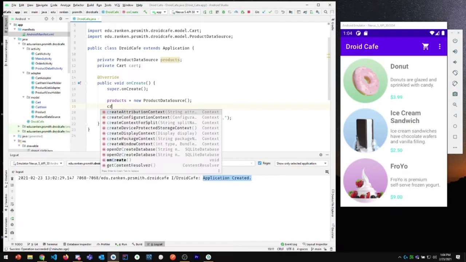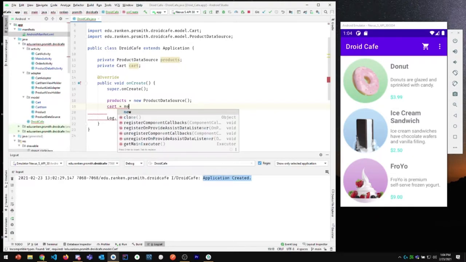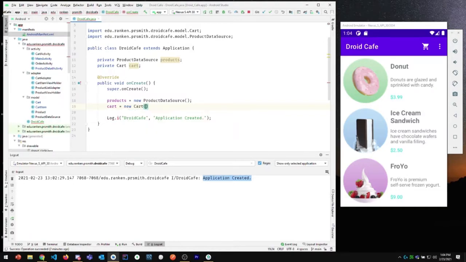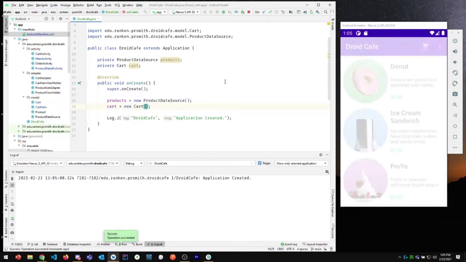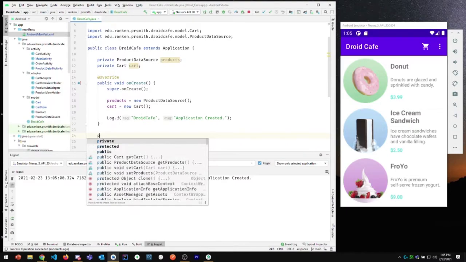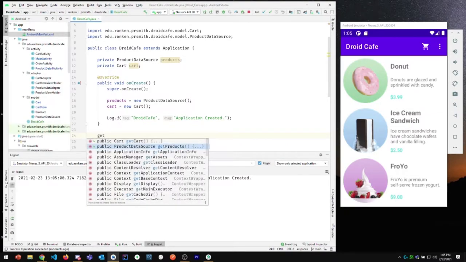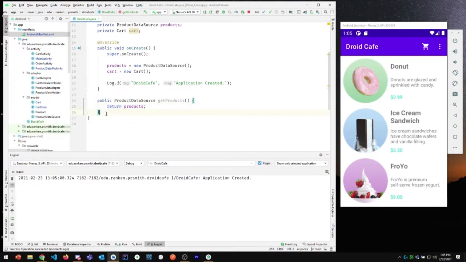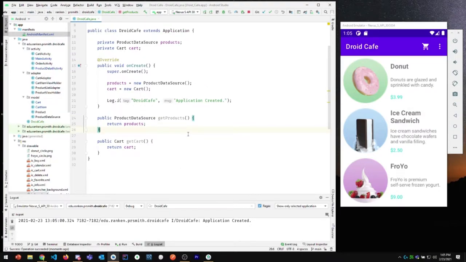And I'm also going to create the cart here in onCreate. So what this means is both of those two things will get created when the application starts. I can then use those in the application where I need them. In order to actually be able to reference them, though, I do need some getters. So in here, I am going to have a getter for get products, and I also want a getter for get cart. That's my entire application class for today.